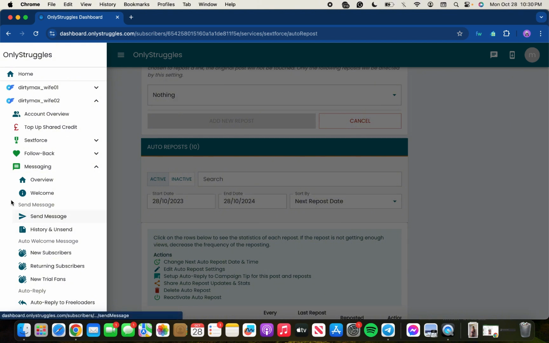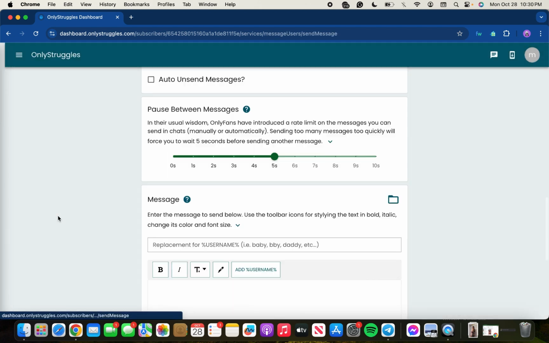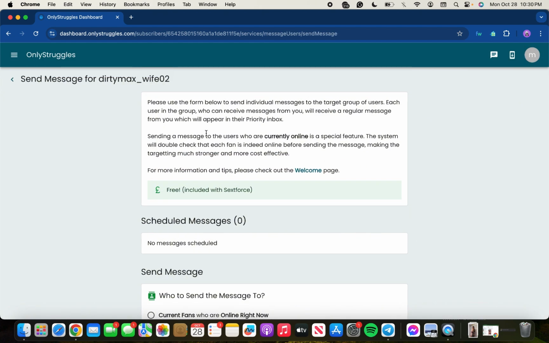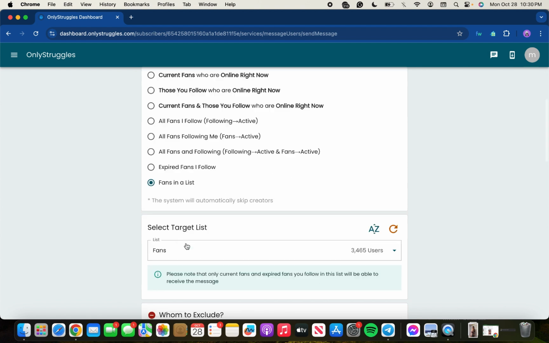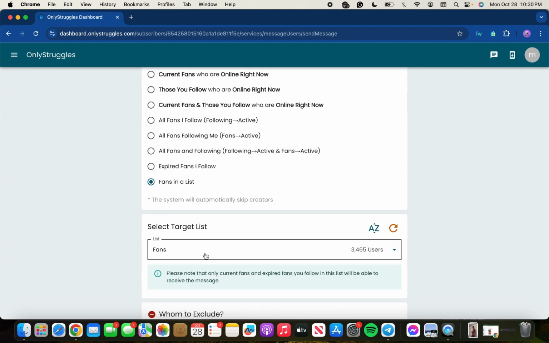So you can send a message. This sends priority, so it'll appear at the top of their feed and come up as priority rather than just a regular mass message would. Many different options you can choose from: current fans, those you follow, fans and following, all fans, all following, just the expired fans, or you can choose from whatever your list is.